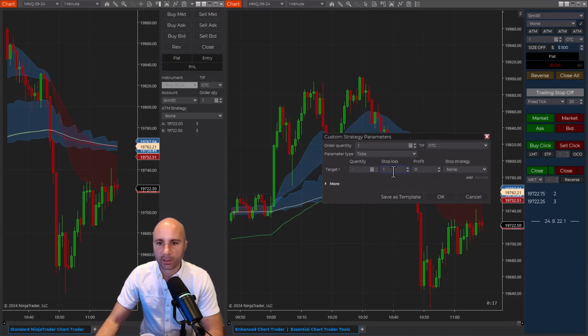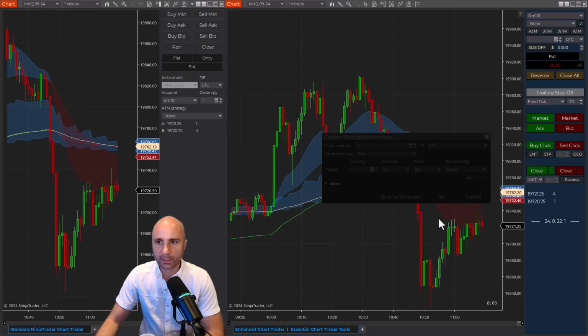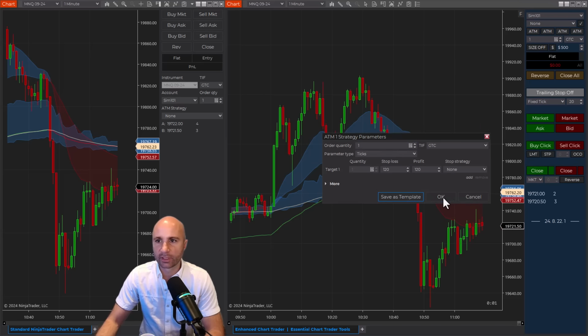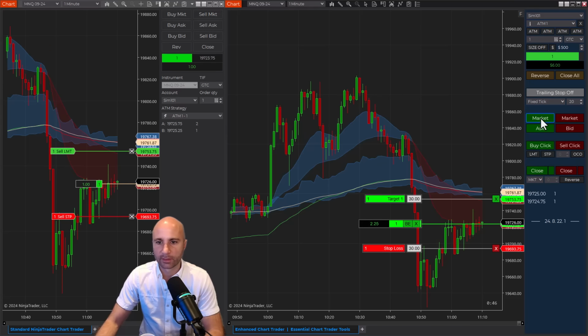Select custom. In this case, I'm going to keep it simple. For the first one, we're just going to do a 30-point stop and a 30-point target. Next, click Save as Template and give it a name. I'll just leave it ATM1 and hit Save. After doing this, now I can preview what I've created. A long entry with a 30-point target and a 30-point stop. If I hit Market, I'm in the trade with the target and stop in place.